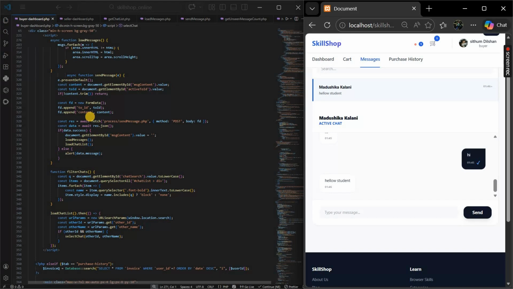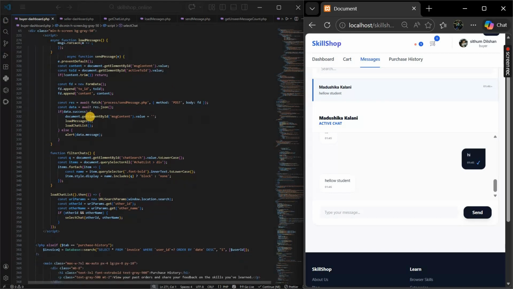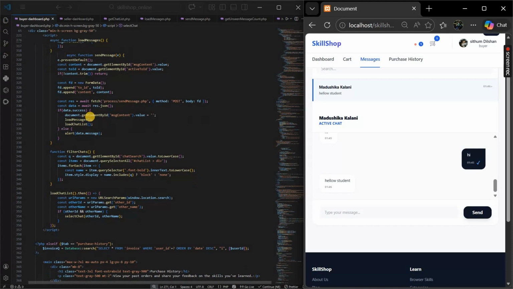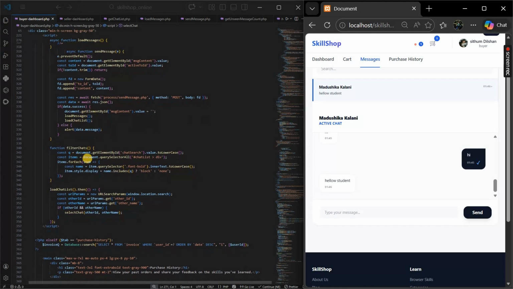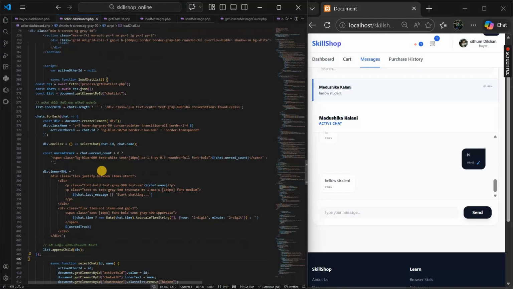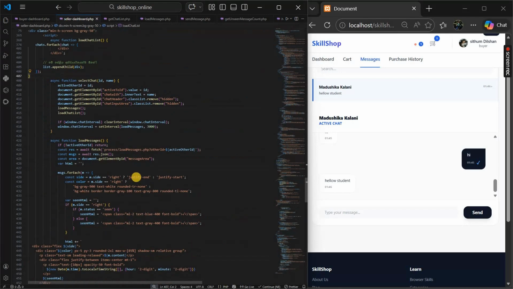Filter chat. This function doesn't call the database. It just hides or shows the div elements already on the screen based on what you type. It is lightning fast because it happens entirely in the user's browser. This is the buyer-dashboard.php file's JavaScript part, and we create the same JavaScript part on our seller's dashboard.